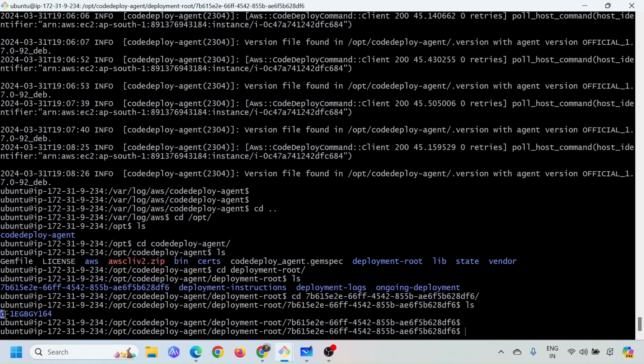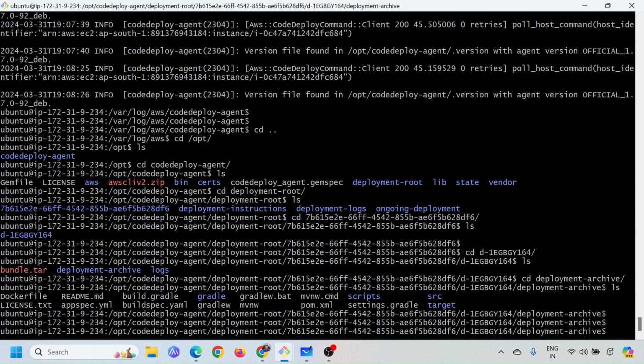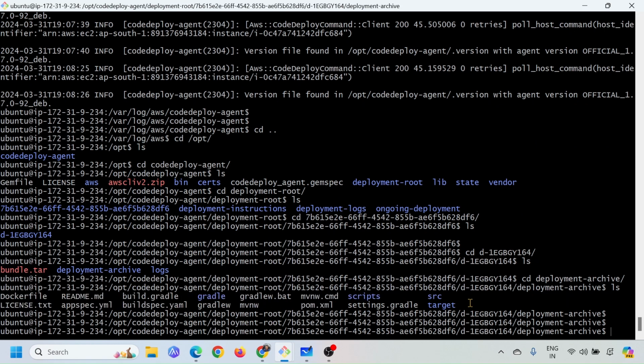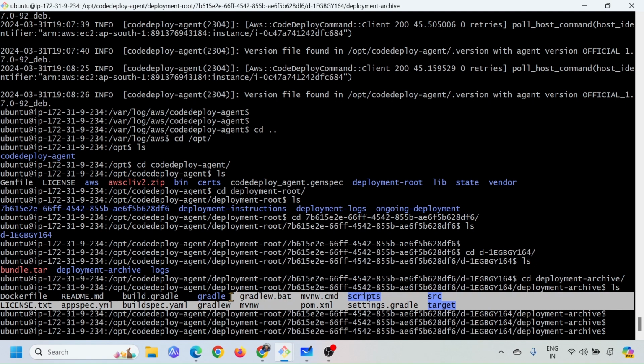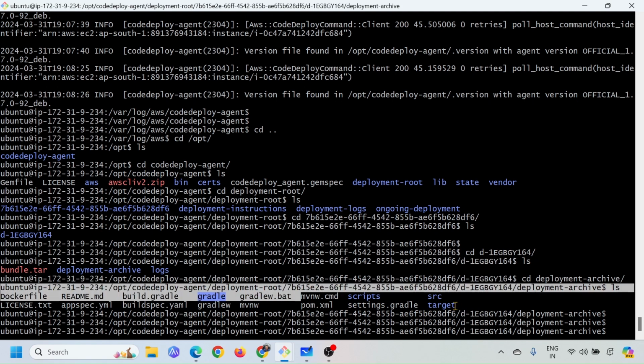Right now we have done just one single deployment, and that is the deployment number here. Besides this you will have many directories created. If I go into this directory, you can see I have bundle.tar and the deployment archive. If I go to the deployment archive, I can see all the files, exactly all the files and code. This is the place where, by default, the CodeDeploy agent puts all its files. So this is what I also wanted to show you.